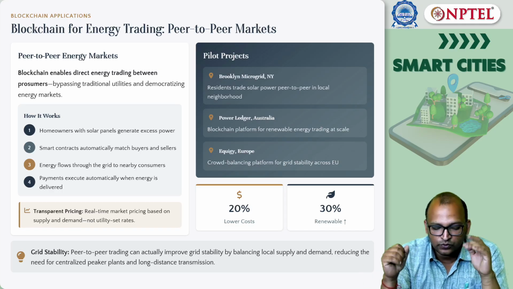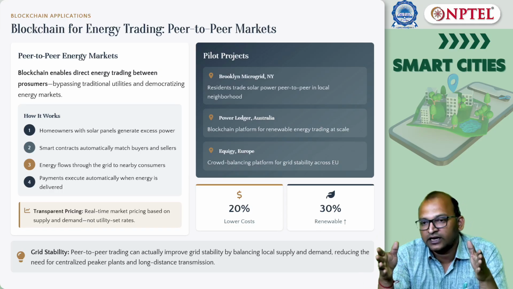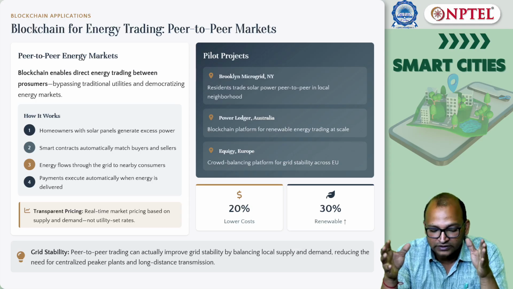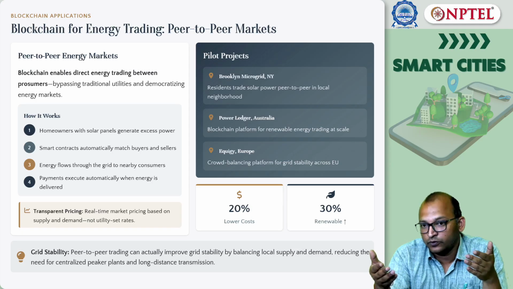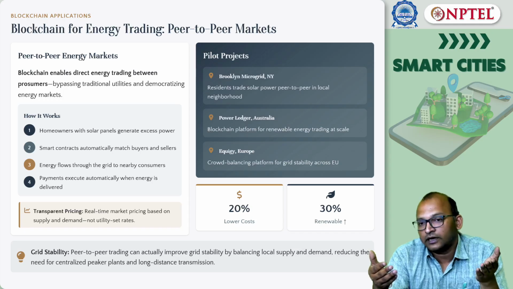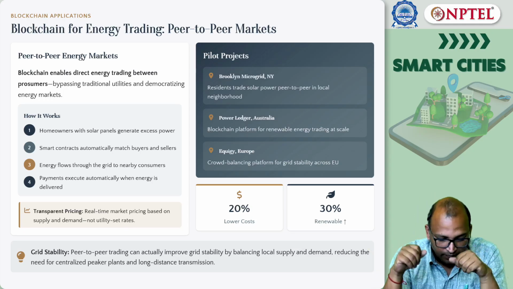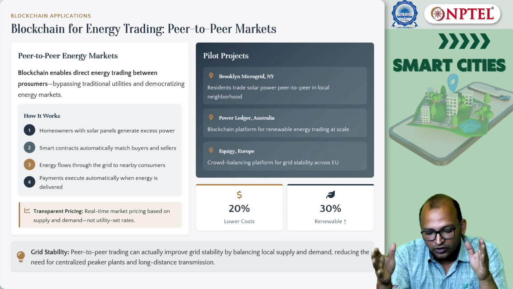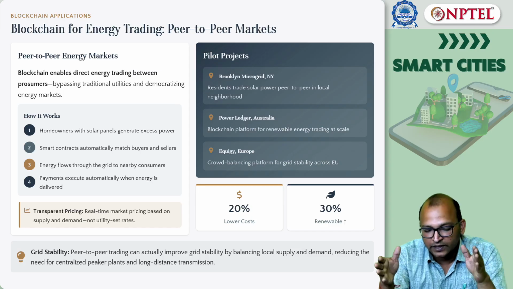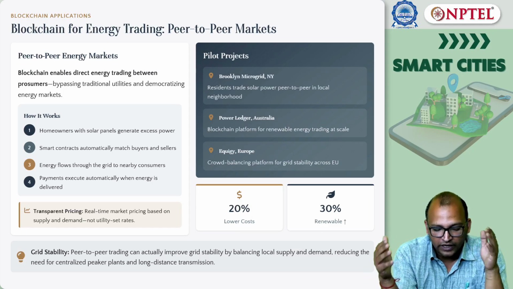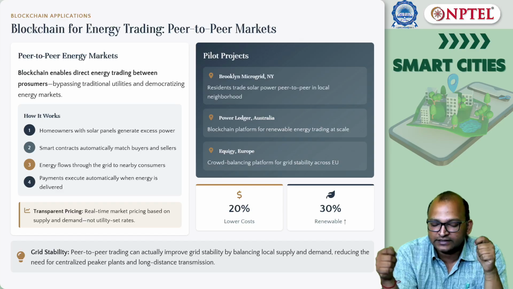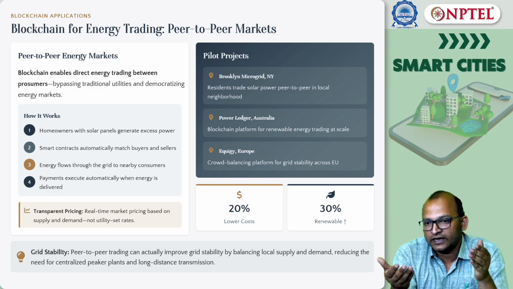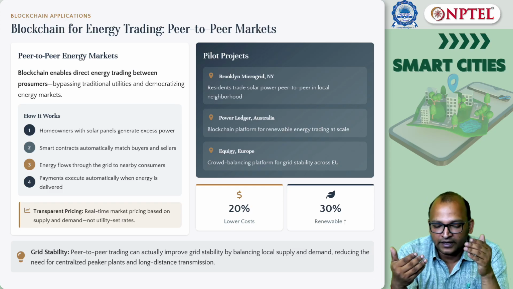This can result in 20% lower energy cost and a 30% increase in solar panel adoption, because the financial return will be better if you trade energy peer to peer. Brooklyn Microgrid in New York is one example of this peer to peer trading. In India, we have the PM Surya Ghar scheme, which targets 10 million homes with rooftop solar. Blockchain P2P trading would make solar panels much more financially attractive.